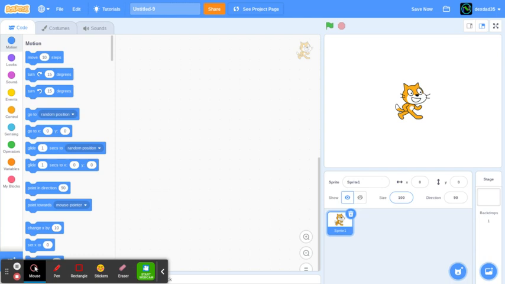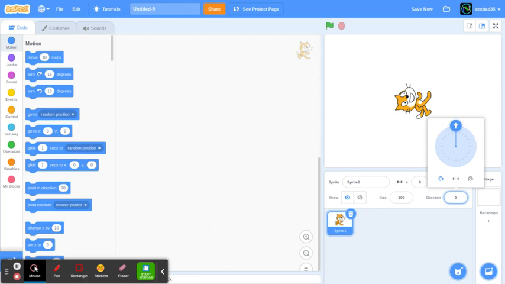This tells you what percentage size it's at. So right now it's at 100%. This is the exact size of the Scratch Cat, which is the default sprite and the mascot for Scratch. And this just tells you which direction he's facing. So if I change this to 0, then now he's facing that direction. So let me get it back to default. It always defaults to facing 90 degrees.